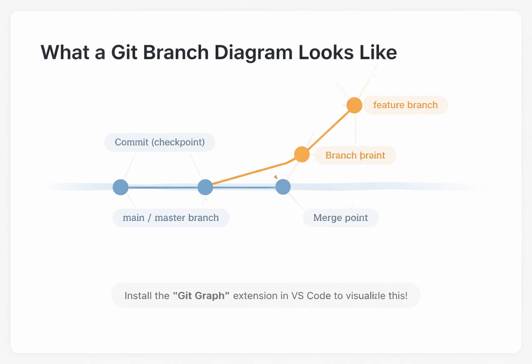To actually see this visually in VS Code, you can install an extension called Git Graph. Just go to the Extensions panel in VS Code, search for Git Graph, and install it. It gives you a beautiful visual of your entire commit and branch history.